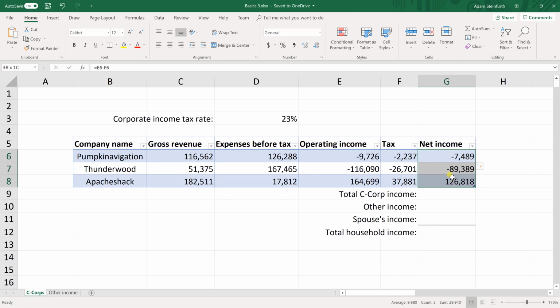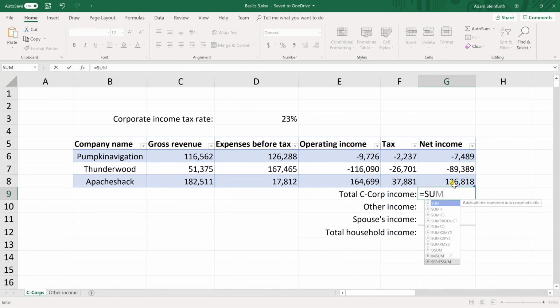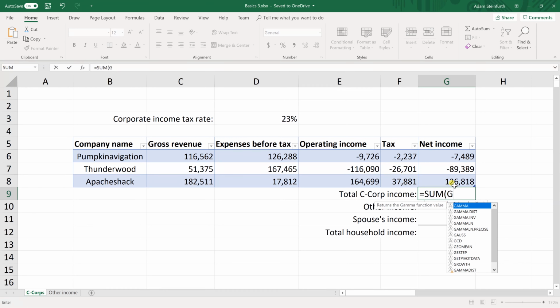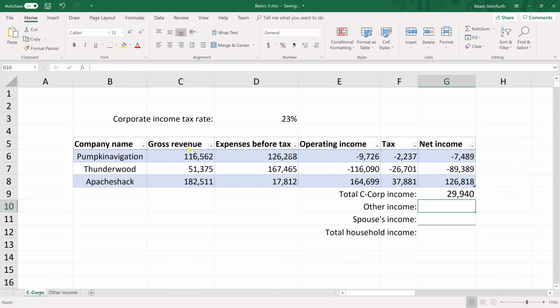So we want to sum these 3 values. You could use auto sum, which we talked about before, but the purpose of this is to show you how things are built. So I'm going to type in sum. We're going to start in G6. This doesn't need to be fixed. I'm not dragging this formula down anywhere. We'll do a colon, and we're going down to G8. Close out the parentheses, hit enter, and then we're done with adding up the net income in our table.